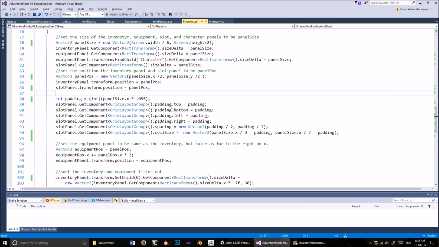It's probably a good idea for me to talk about what the grid layout group is before I try and explain it from here. The grid layout group has these variables of padding, top, bottom, left, and right, spacing, and cell size. Cell size is the size of the actual slot or whatever you're putting in there. The padding is the spacing around the entire panel and everything that it contains. So you've got the top padding, the bottom padding, the left padding, and the right padding. And the spacing is the spacing between each of the cells.